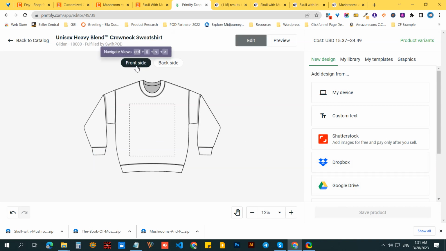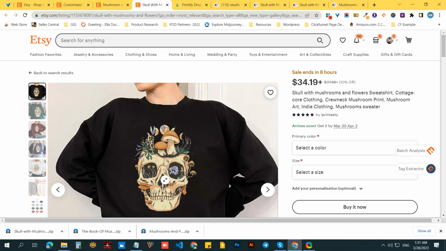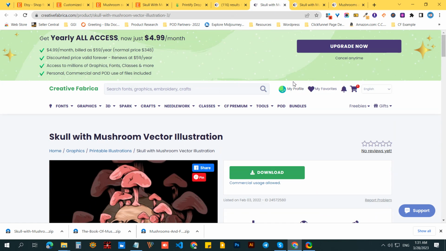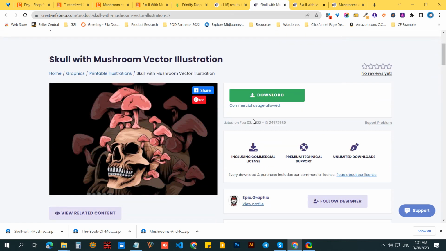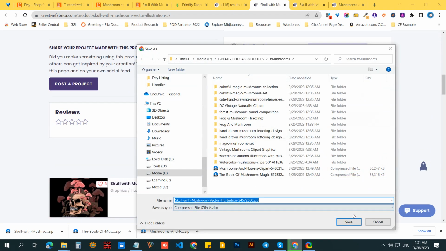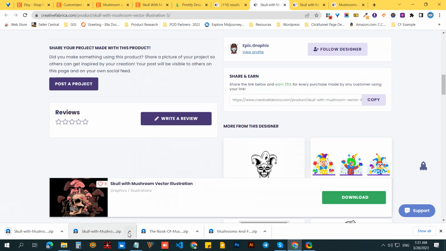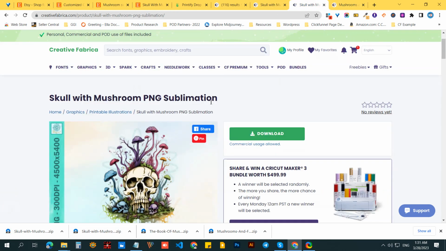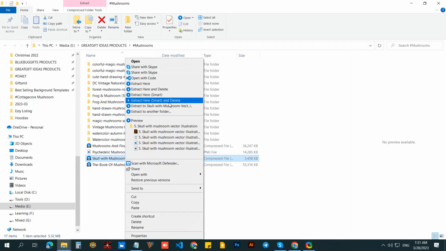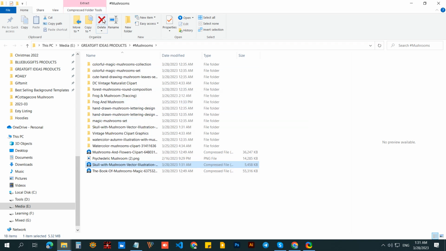As you can see, this is the front, so this is the front design. This one looks okay to me, but I will just download this, and also this, and also this. I mean, I already downloaded this, so for this design I will use that. So I'll go to my files and extract it. Whenever you extract it, you can see it here.